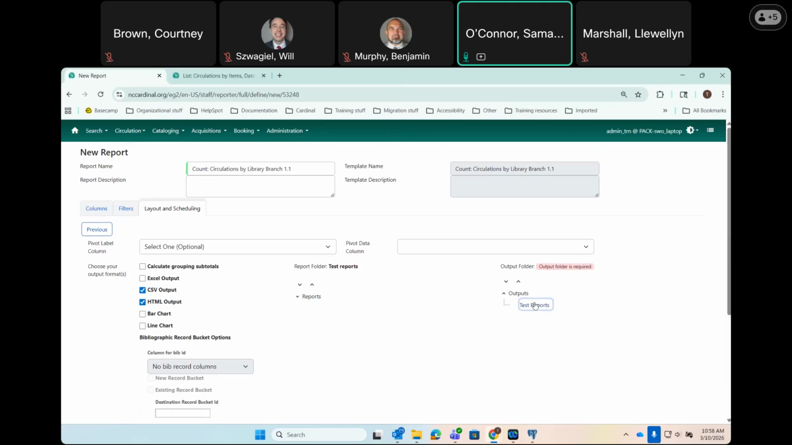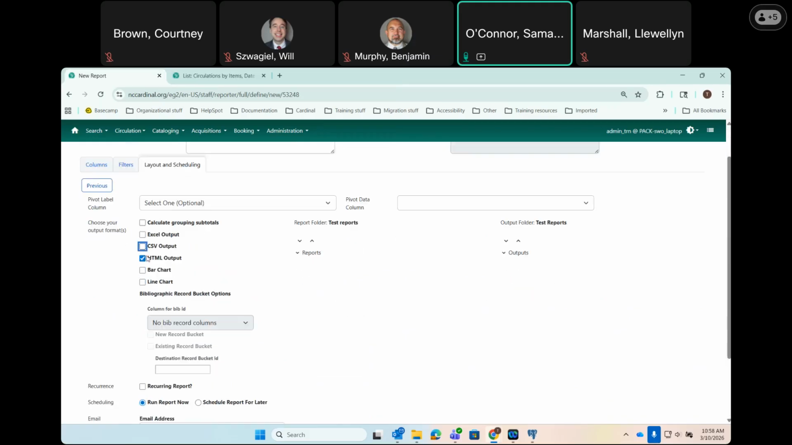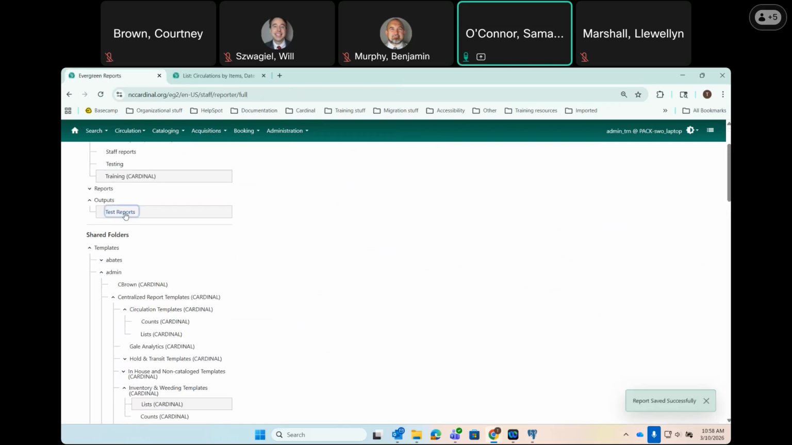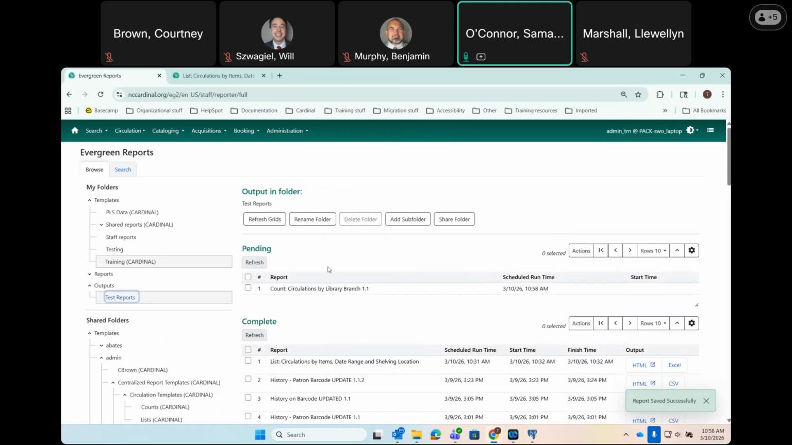I'm going to save it. I'm going to put it to an HTML and an Excel output. And this will not be a recurring report. So I'll just save and schedule it to run. And I can find it here in my output folder where it's currently pending. And it may take a moment. Generally, something like this is going to run fairly quickly, even though it's looking at a large number of circulations. It doesn't have to dig through too much to find those numbers, so it's usually pretty quick.